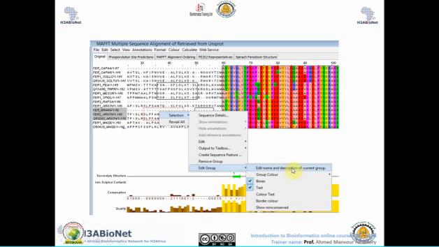So you can put a name for this group of sequences and put that name here, so that next time when you see this group of sequences, you know what they are. And if you want to publish this part only, you can copy that part in a new window, and then after coloring them and doing whatever work you want on them, you can print them as an image to have only the part that you are interested in for your publication.